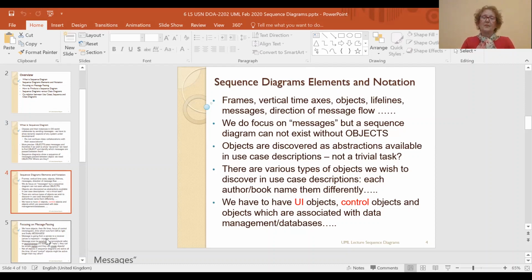However, the essence of sequence diagrams are these messages. But if you don't have objects, you don't have messages. So actually, the main problem is to find objects. When you find them, messages are not an issue. This is not easy to find.